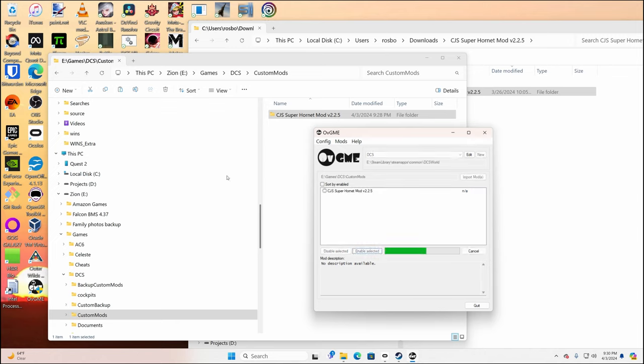I'm trying to think of any other edge cases I might not have covered. Notice I have a folder here. It does not matter where you put it. This might confuse people because it says DCS, but this is just a folder where I put random DCS stuff. This folder could be anywhere, and it's where you're going to install your mods from.